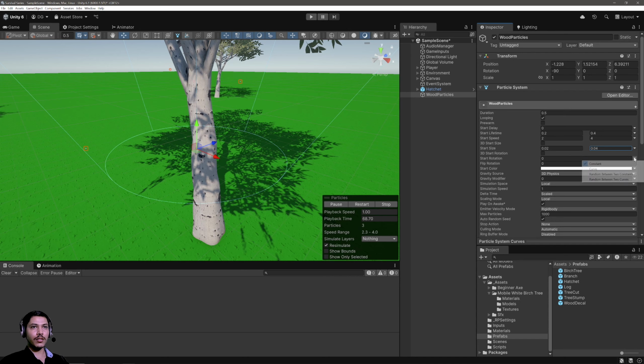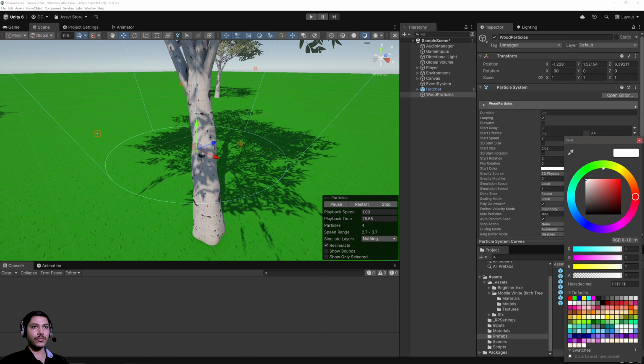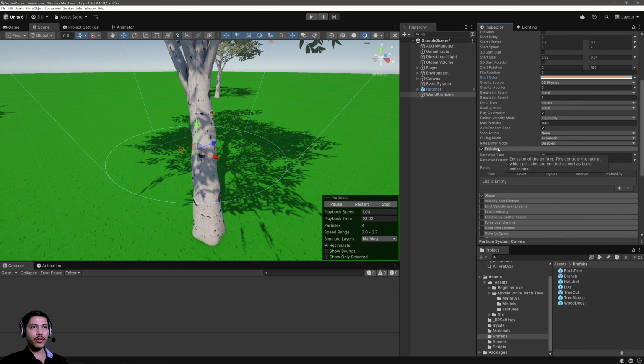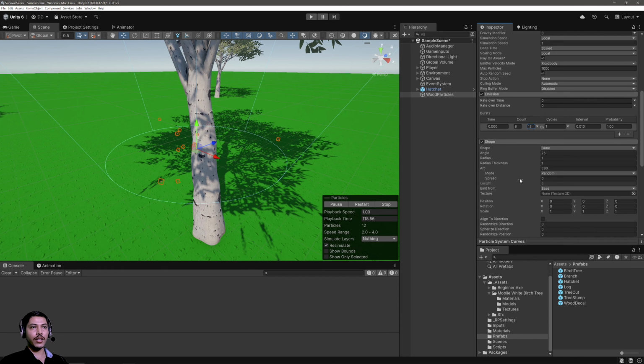And for the rotation, 0 to 180. Then let's set the color to something like this. Then in the emission module, let's set rate over time 0. And let's spawn our particles in a burst. So for the count, let's again go random between two constants, 8 and 12. And let's modify our shape.